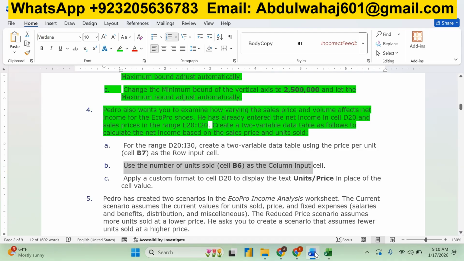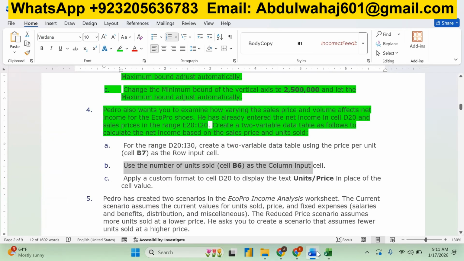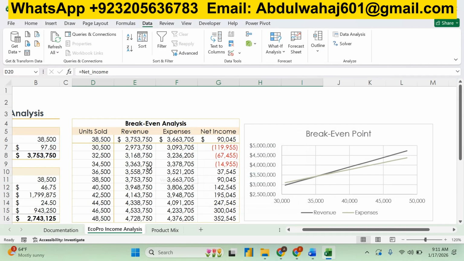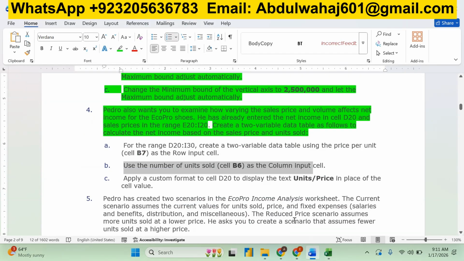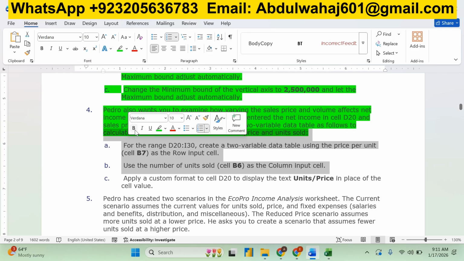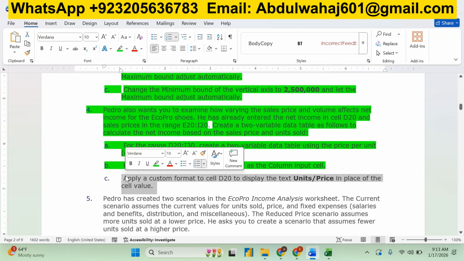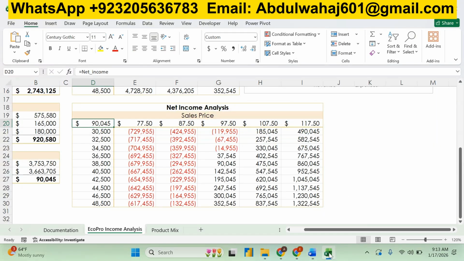Now you have to put B7 as a row and I guess B6 as a column. Now you see this table has been populated. So this is part C. Apply a custom format to cell D20 to display the text units/price in place of the cell value.